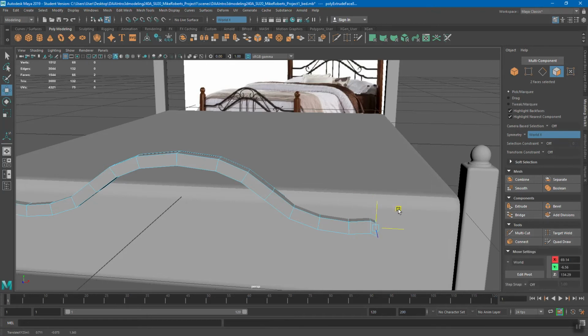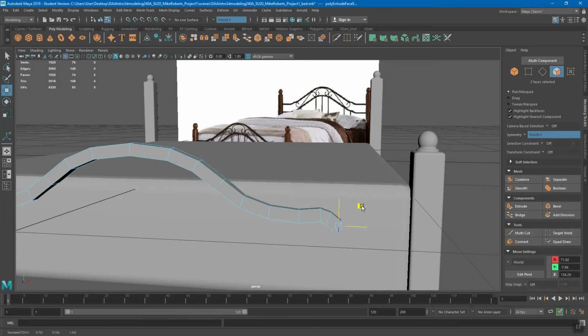Extrude again. Bring this over here a little bit. A little bit of rotate, right? E for rotate. So it starts to bend down. So I want to get that little bit of a kink there. Extrude again. W for move. Kind of bring that down a little bit. Maybe rotate a little bit.